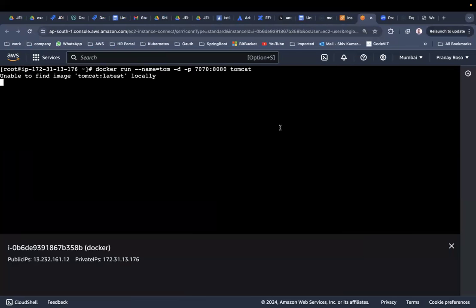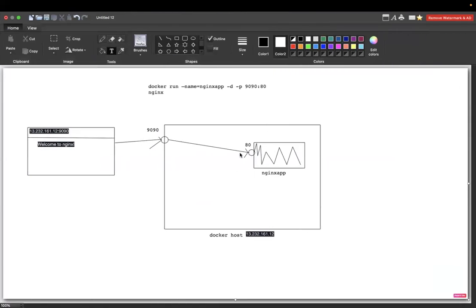Now what will happen, let me put it in the diagram first. It will run one container, and in that container the Tomcat application will be running. On which port will Tomcat be running? It's a general port. The Tomcat application will be running on port number 8080. This is the port on which the Tomcat application is running.